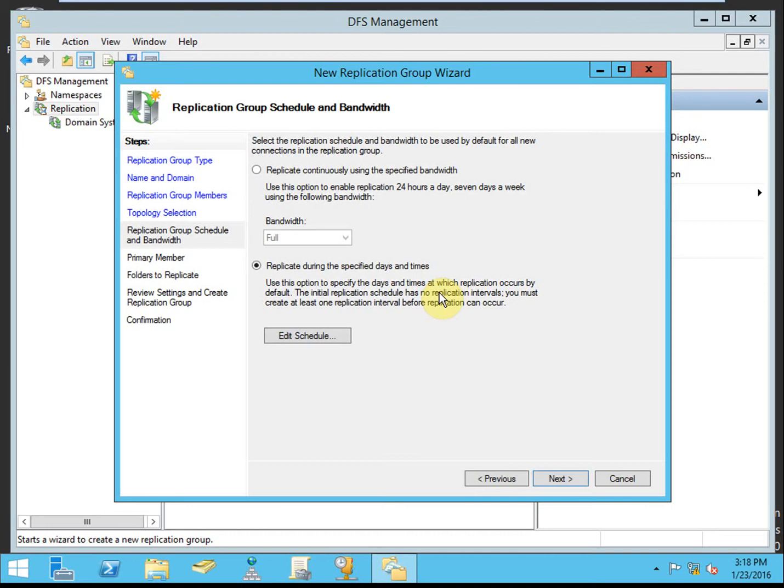So again, between these two, you really need to analyze your network and see what your network can handle. I would generally recommend setting it continuously and putting a bandwidth limit on it. For the purpose of this video, I want to show the changes as soon as possible, so I'm going to leave it continuous with full bandwidth, and we will continue.